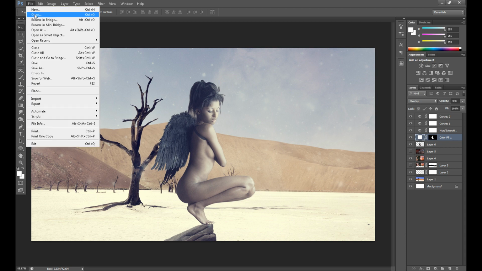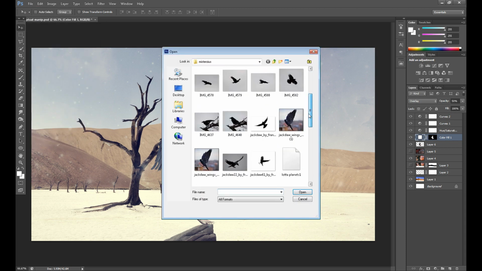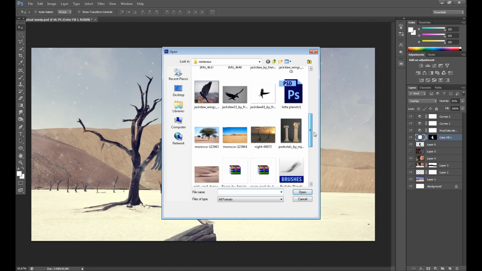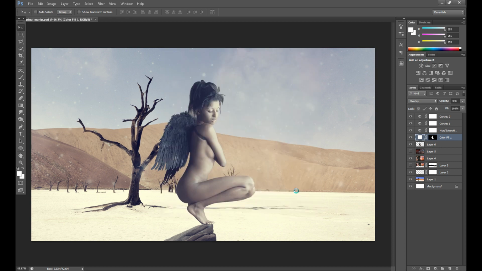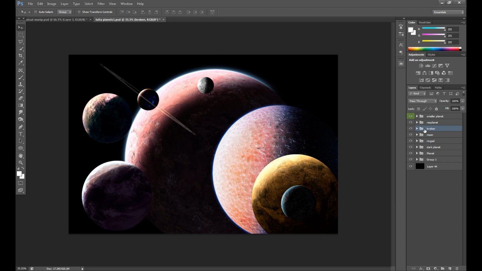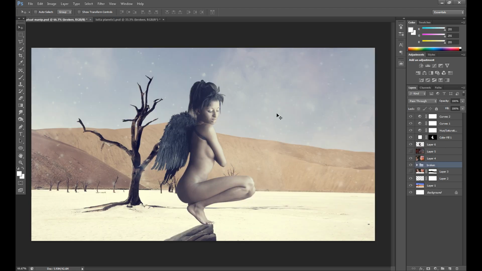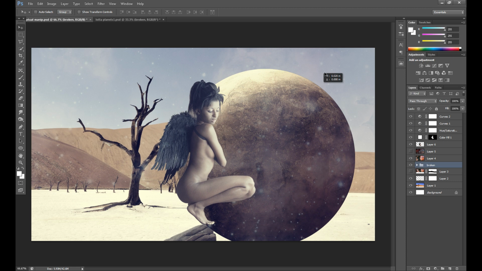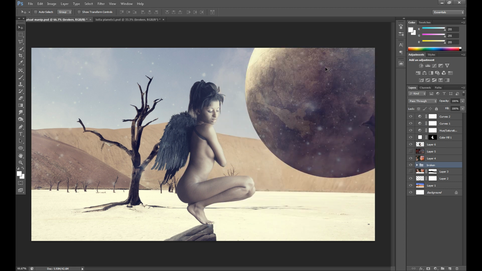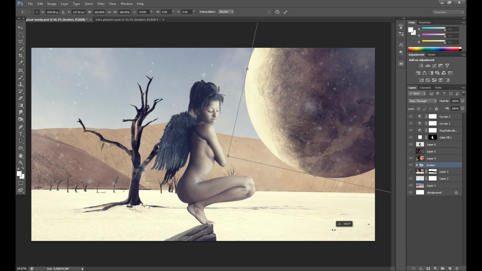I have some stock planets, so I try with this. Take a look what I have. And now I try to move one planet, this right here, to my main project. It can be too large, but I'm not sure. I think this large size can work perfectly on this image. Take a look. I change the position.